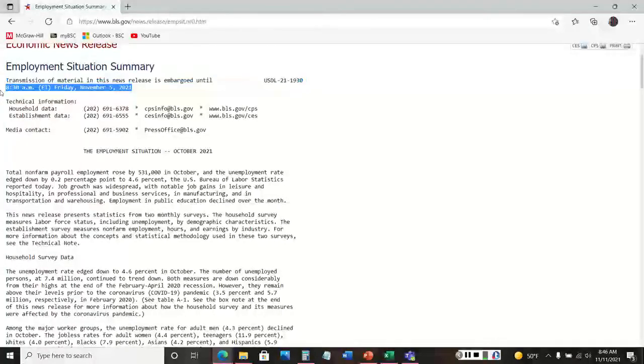So we see it was released on Friday, November 5th, 2021 at 8:30 a.m. And it says that total non-farm payroll employment rose 531,000 in October, and the unemployment rate edged down 0.2 percentage points to 4.6%. So the unemployment rate for October 2021 is 4.6%. We had 4.9% for the unemployment rate back in January of 2016.